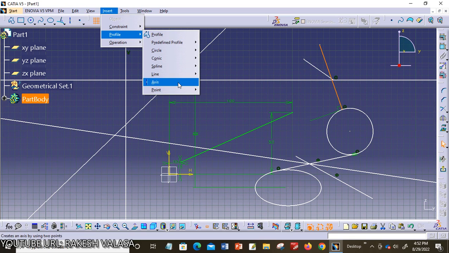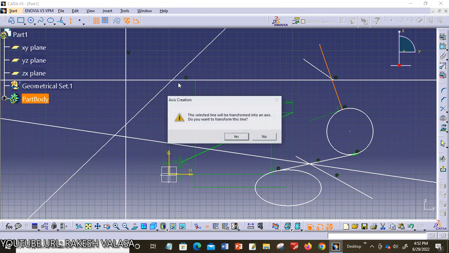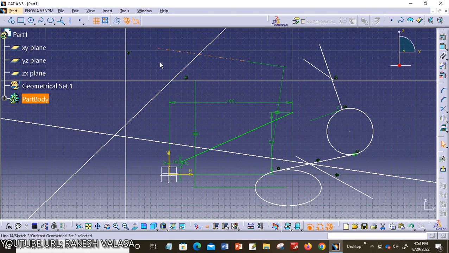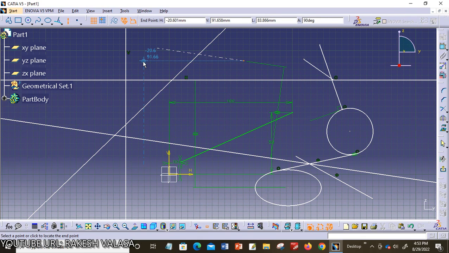To draw an axis, invoke the axis tool from the profile toolbar. Now the sketch tools toolbar will expand and you will be prompted to specify the start point and end point. Already I have chosen start point, then click end point. This is the procedure to draw center lines in Catia V5. Axis line, first point and end point.